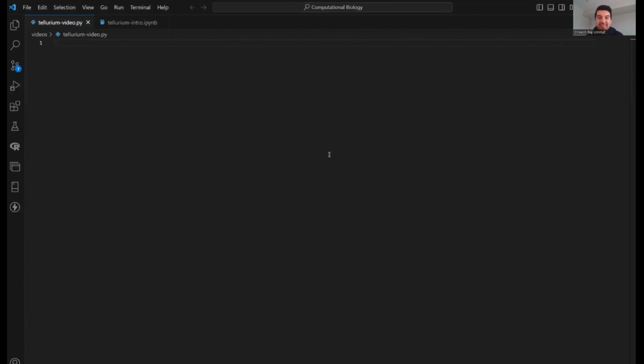So we're going to start here in Visual Studio Code, and I'm going to go through a simple model with Tellurium. So the first thing, if you're getting started, is that you have to have the Tellurium package installed. If you don't have that done, what you're going to have to do is go and make a new terminal here.